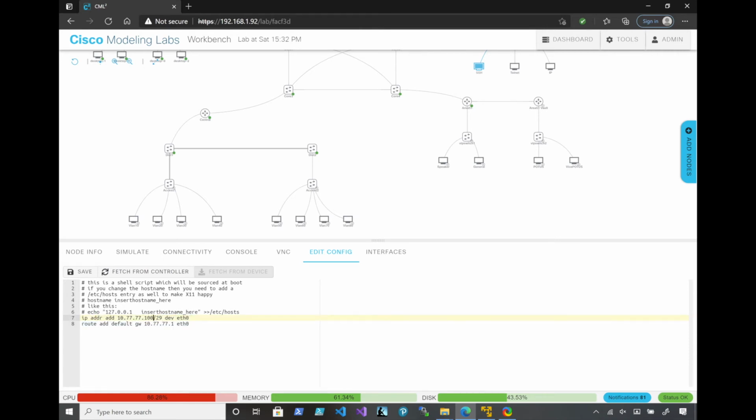The first IP address here will be 10.77.77.6 with its default gateway of 10.77.77.1. So now we can copy and paste this configuration into the next desktop, and then all we have to do is modify the IP address. So this telnet PC will be 10.77.77.5, and the IP PC will be 10.77.77.4.